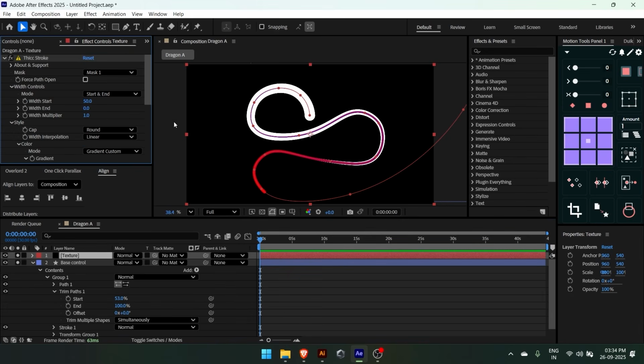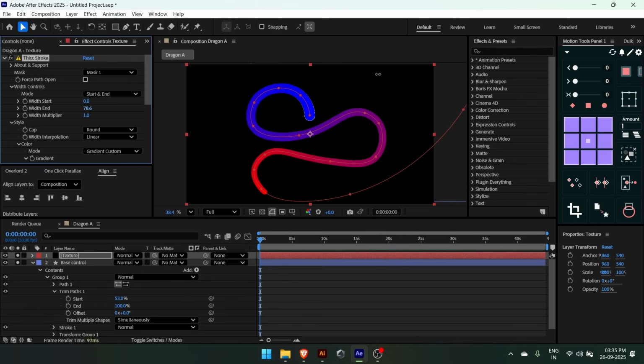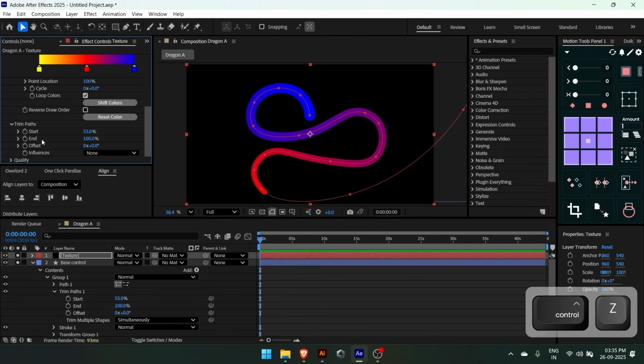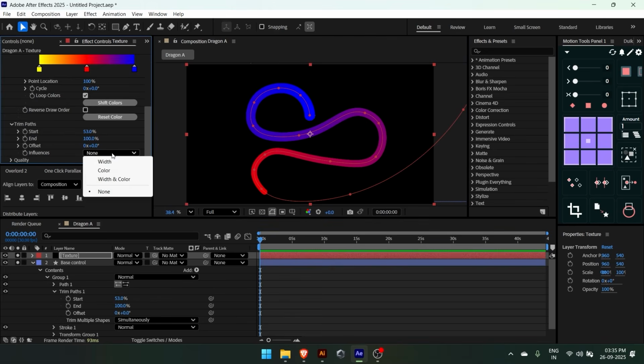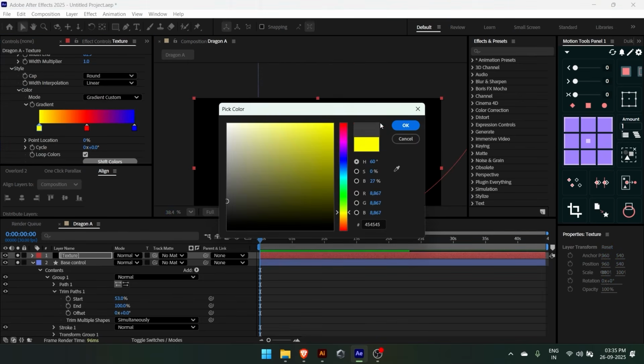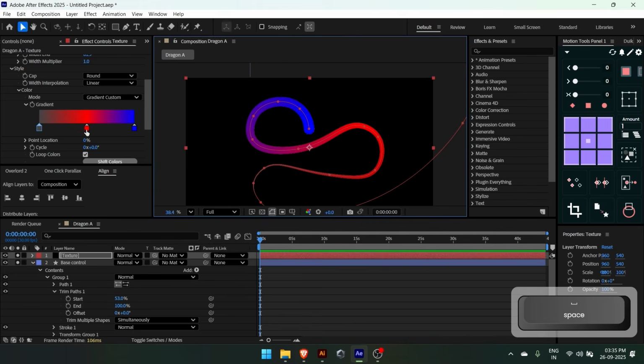Don't worry about the stroke width, we will fix that here. So from here you can change the width start and you can reduce it to 0, and you can increase the width end, and you can keep increasing it until you see something like this. That is nice. And you will see that this part here is not completely thin. So for that, come here to the influences, and from there choose none to with color. Now that will fix that issue. And here you can change the color. I will go for something like this.